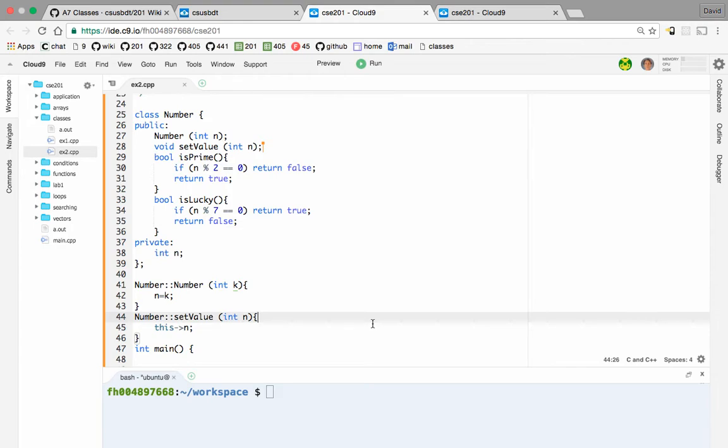So the verb declare in programming means that you're saying that something exists without telling you the details of what it is or what it does. So in line 28, we're declaring the function set value. We're giving some description about it. We're saying, well, it doesn't return anything, so it's void, and it takes an argument n, which is an integer.